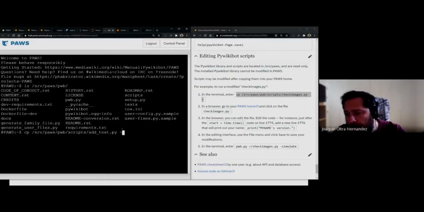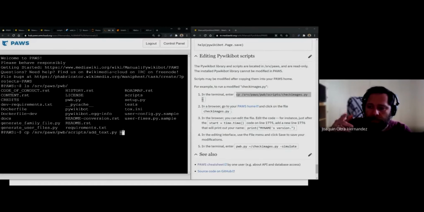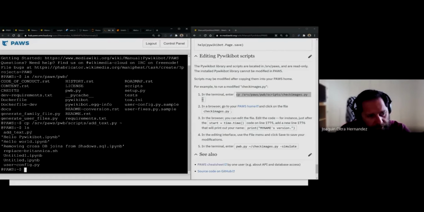CP is for copy. So we copy the script that we have installed in the global Pywikibot into our home directory. The tilde is a shortcut for the home directory. And now if we ls, we can see here that we have the add text.py script. And now if we want to run it locally, we can do the same way we were running scripts before. But instead of using a global name, we can give it a path.